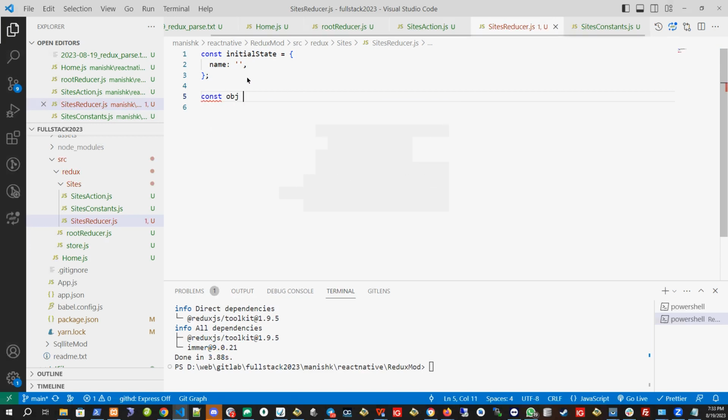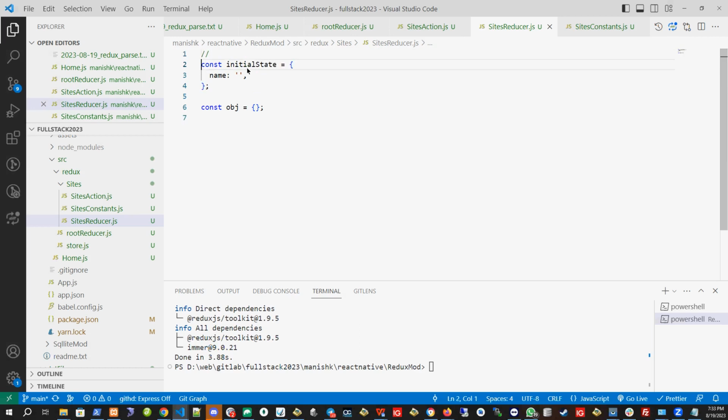Then I will create one object. Again, there will be an object, and I will tell you the purpose of this object. So let's write here initial state values. This object has key value pairs, and I will tell you the usage in a minute.